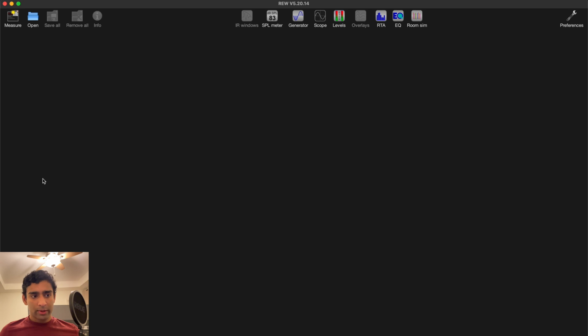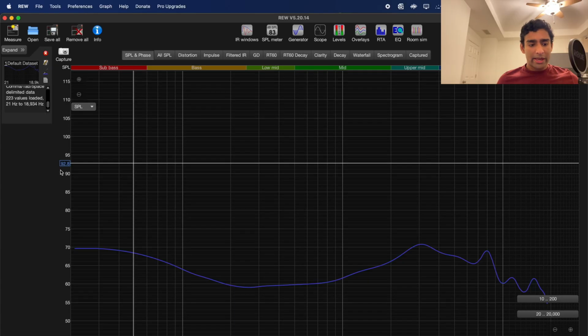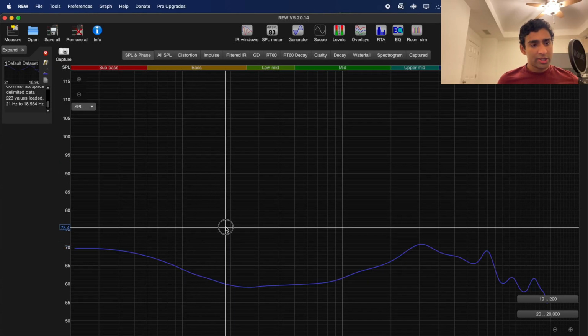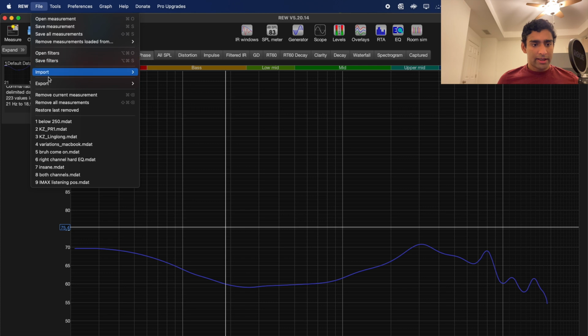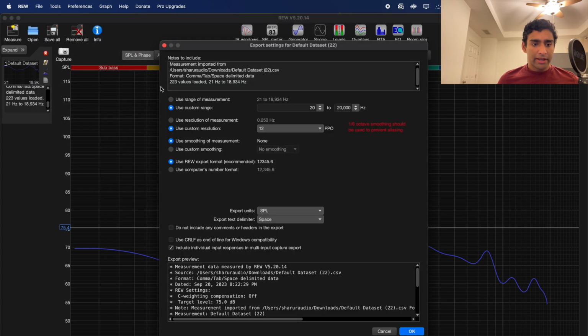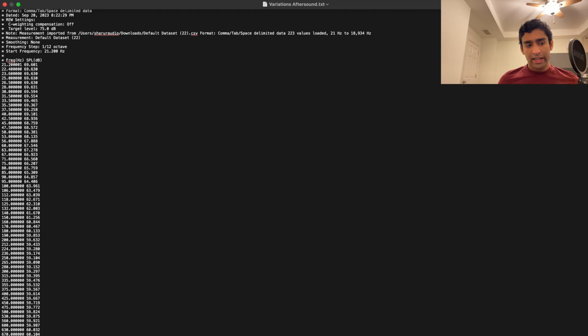If you haven't downloaded REW, Room EQ Wizard, the version I'm using is 5.2.14. Simply drag the measurement into the application. Okay, now we have the measurement of the Moondrop Variations. So now you want to go to File, Export Measurement as Text, and make sure the custom resolution is set to 12 PPO or points per octave. After you press OK, just name the measurement and it'll be saved somewhere. So I just named it Variations Aftersound because why not?